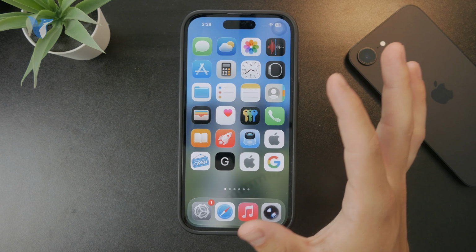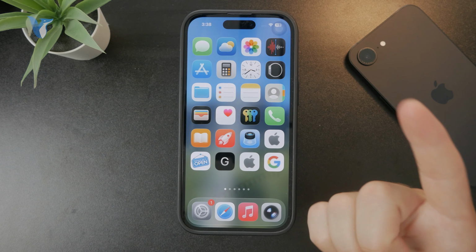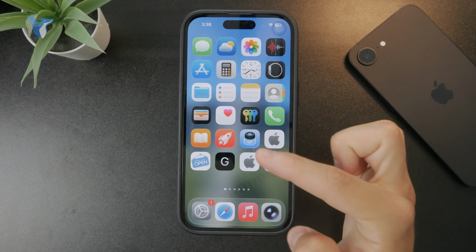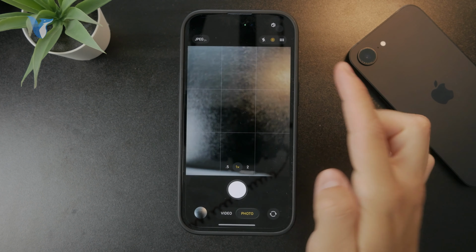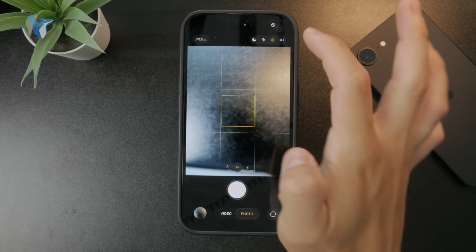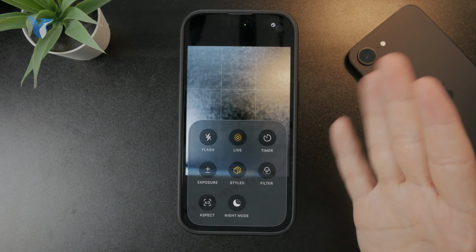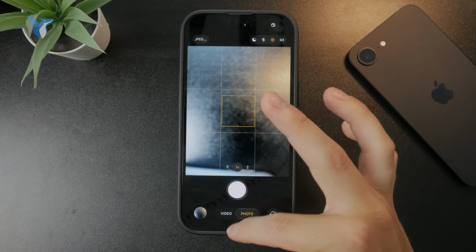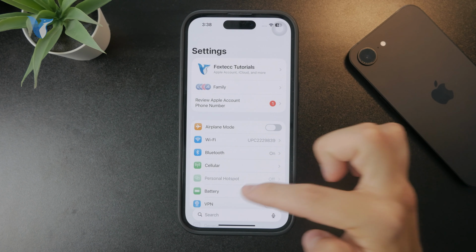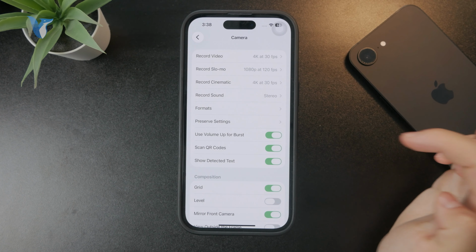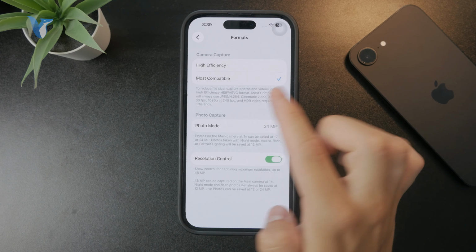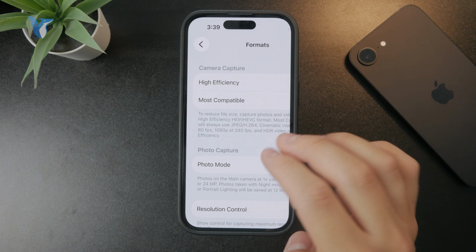But in order to capture the photos in the format you actually prefer, you need to set it up inside of the settings. A lot of people think that they need to go to the camera app, which does have some controls, but not really anything about the format. So instead, you have to go to the settings, find Camera in here, and go to Formats. And the most important part is the thing at the top.